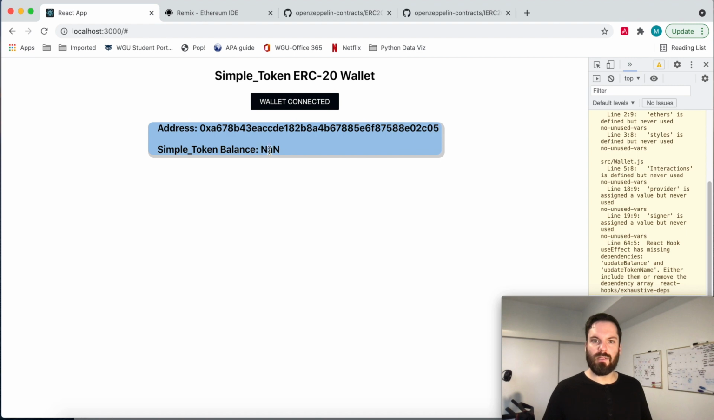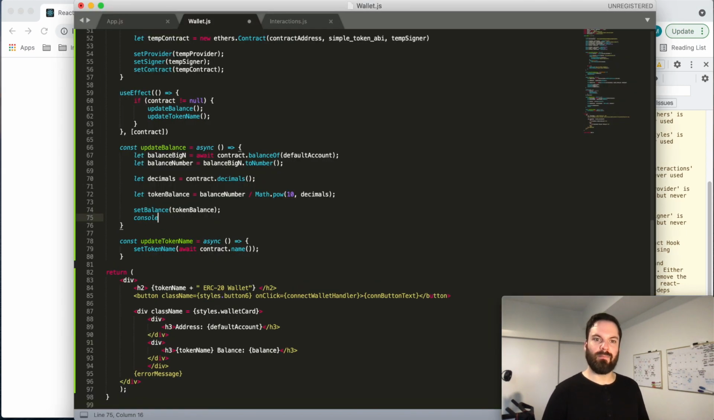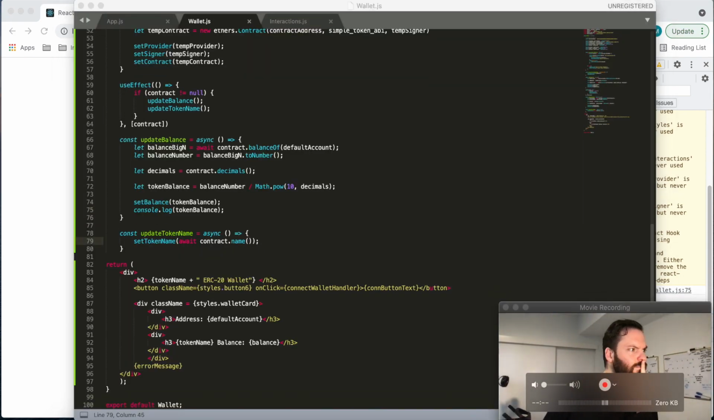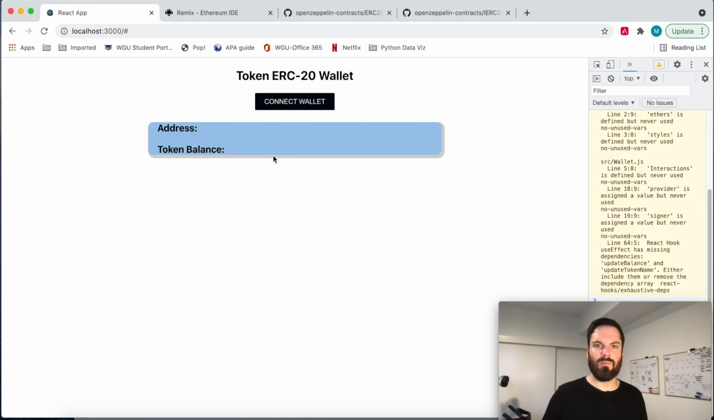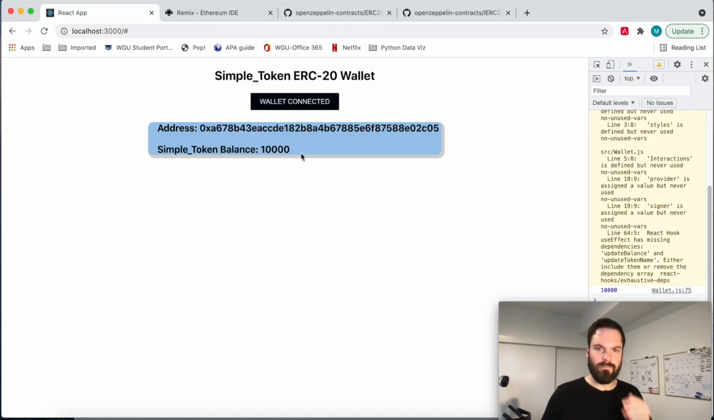Connect wallet. Not a number. That's why. Contract decimals is a promise, and I forgot to await the result of that before dividing. So save, boom, boom, connect wallet, good.